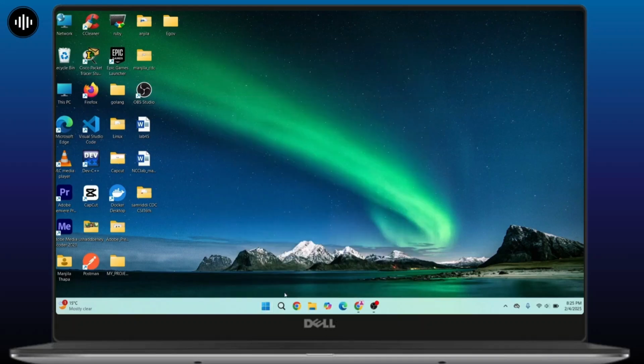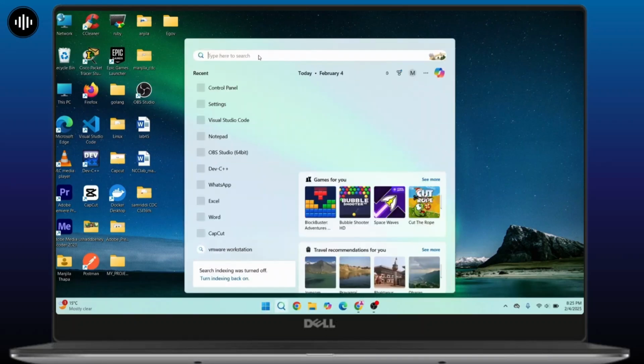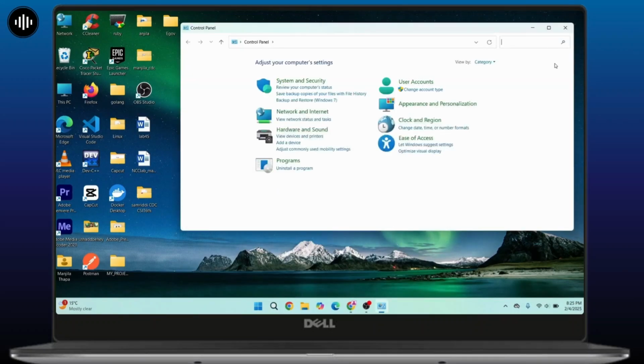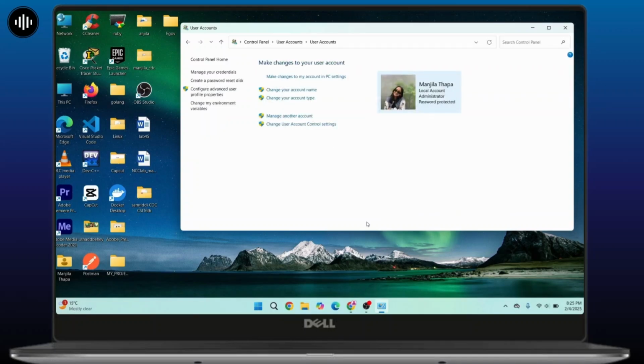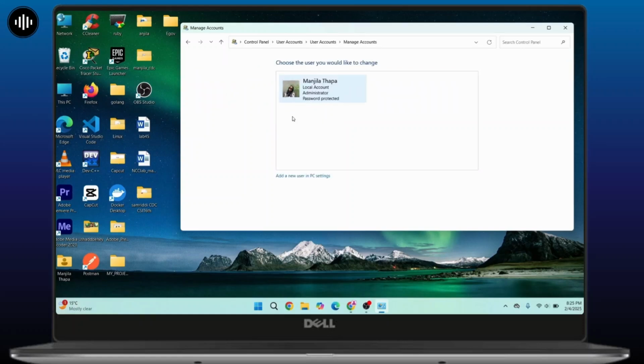So if you want to change the administrator, click on the search bar and then search for control panel. Under control panel, click on user accounts. Again, click on user accounts. After that, click on manage another account.